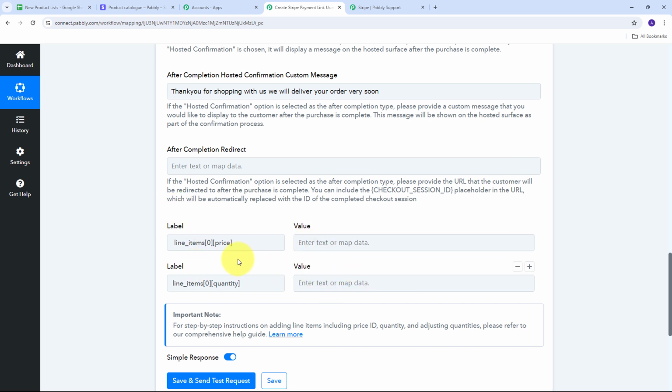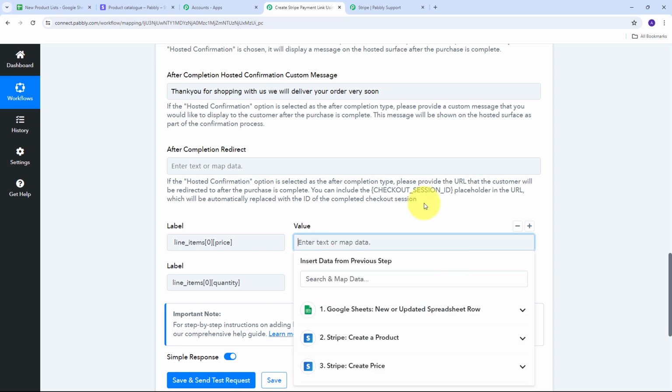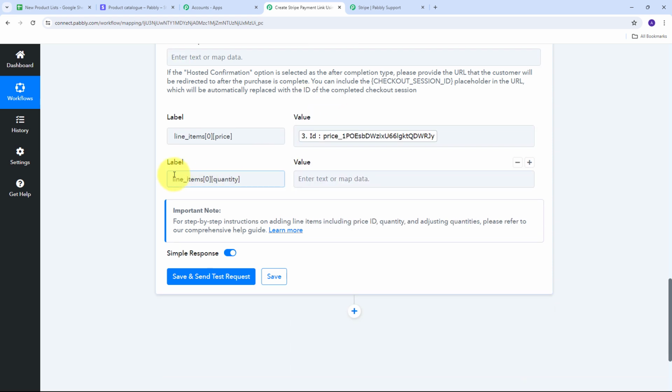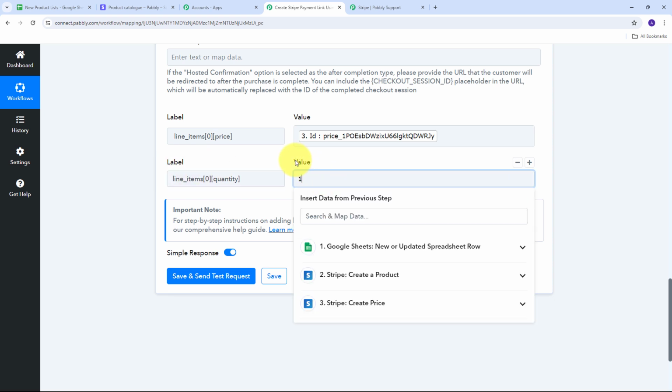So in the value, I'm going to first give my price ID. So for the line item of price, I need to give the price ID of the product that I've created in Stripe. So I'm going to click here. I will open the response of create price and here this is my price ID. So I'm going to map this. Now I need to give the value of quantity. So here my value will be 1.